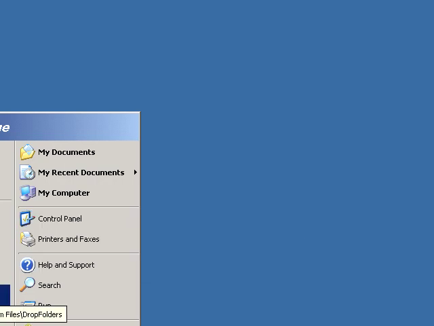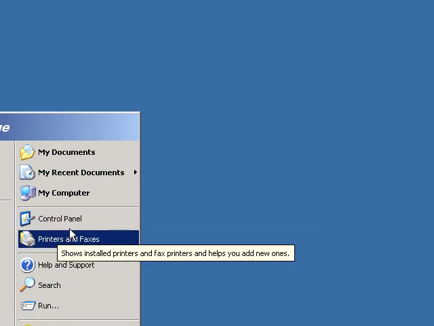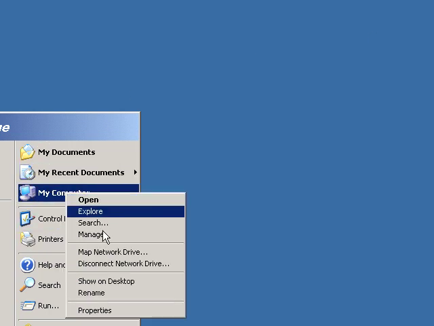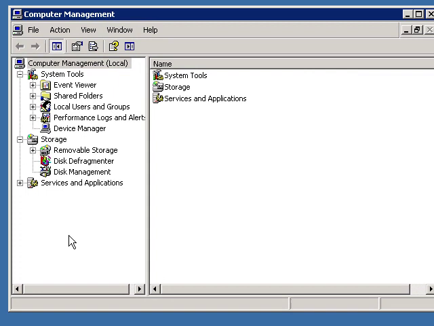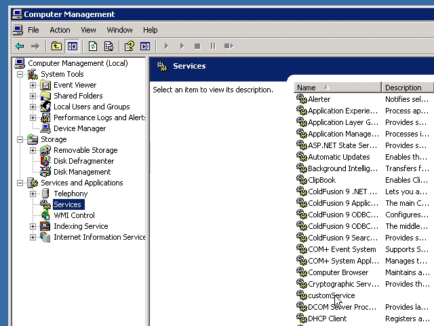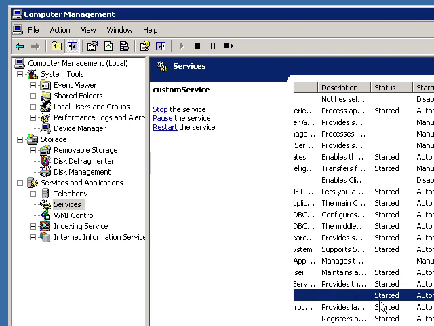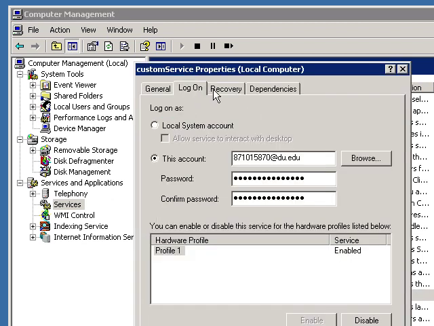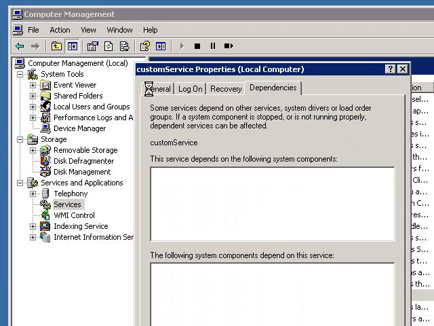So let's go and check out our services, because I have actually set up DropFolders as a service because, with Windows, when you're not logged in, nothing's going to be able to run unless it's actually installed as a service. So let's have a look here. My computer, manage. And we'll go here and have a look at these different services. And this one I've set up just as something called custom service. So custom service just runs. There's not a big deal about it.